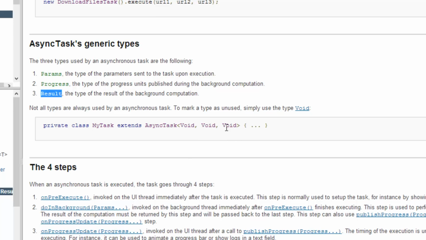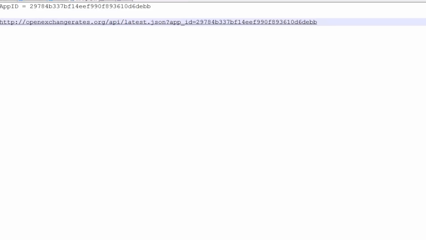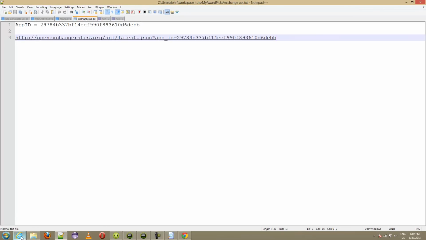And the last one is the result. So if you want, at the end of whatever you're doing in the background thread, to pass a result back, that's the last parameter. You can also put them all as void if you don't have anything to pass anywhere. So that's another option. So I think we are going to pass 2 here.